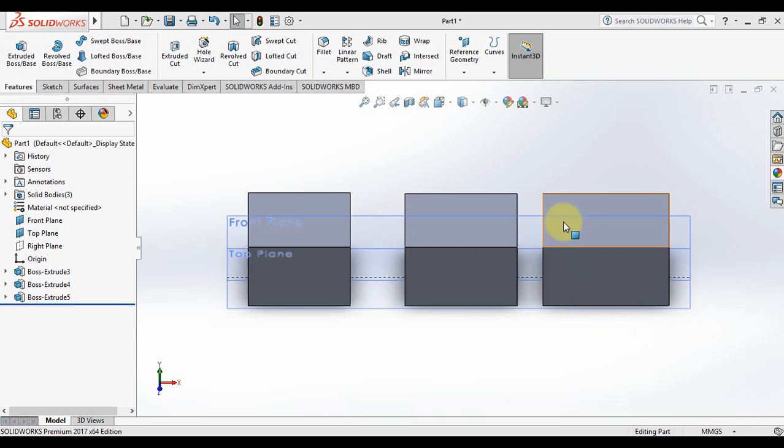Okay, now I just made a new file and I just prepared these 3 blocks to show you how swept cut, lofted cut, and boundary cut work. As you see, the names are exactly like these ones. So they do the same, but instead of creating material, they're gonna take out material. So I'm gonna start with swept cut, and I'm gonna make a swept cut on this block.